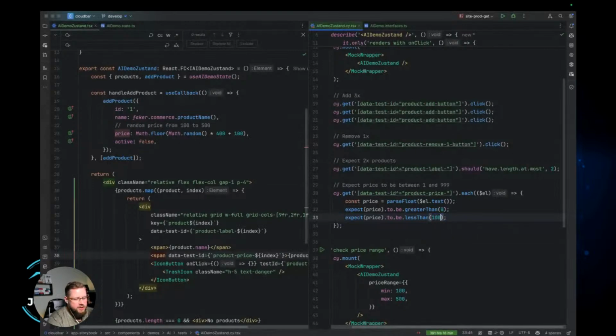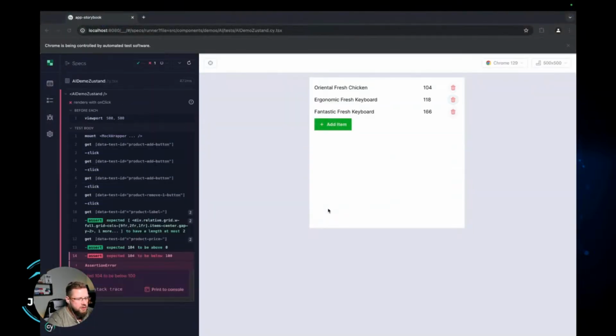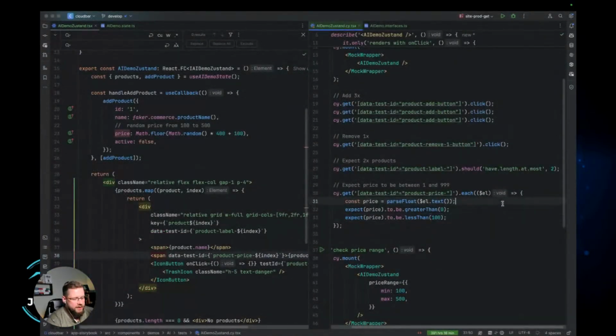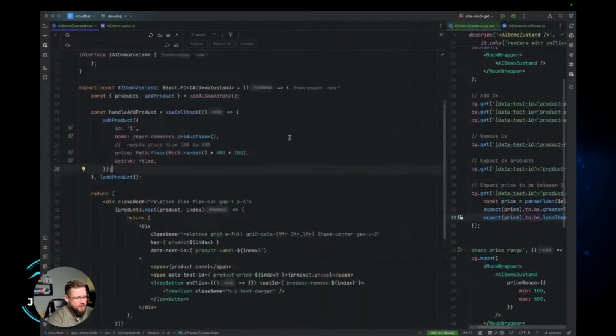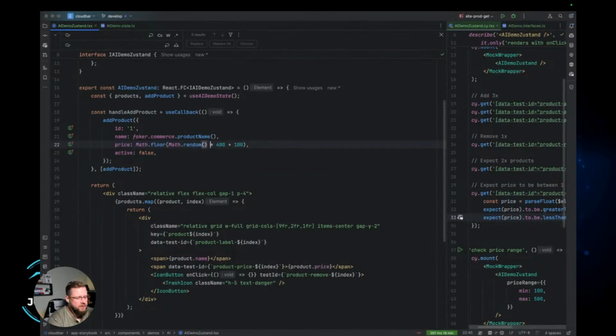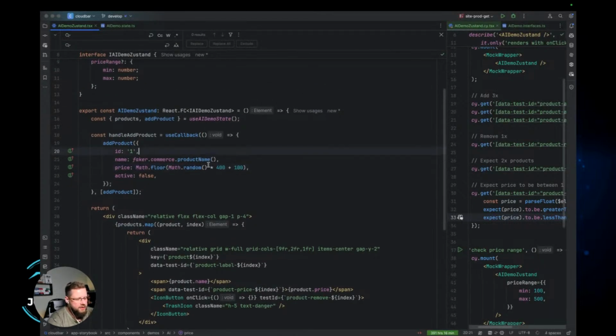And if we would change that now, just as a proof to 100, then we have a failed test because we have prices over 100 cents. Okay, I changed it back, so we should have a green test again. Good, that is, here, you see the prompt still. Of course, remove it.